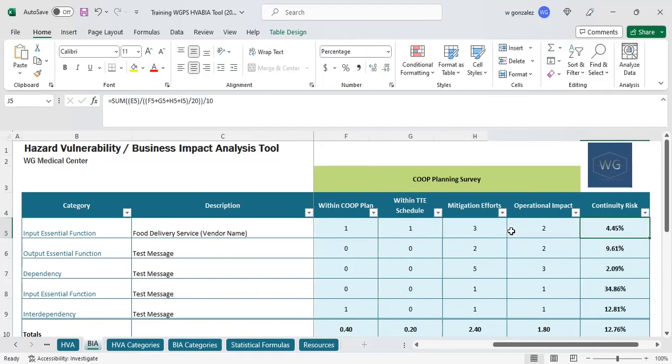That continuity risk score, there's always going to be a continuity risk because there is an identified hazardous risk as detailed on your HVA. So there's always going to be a proposed continuity risk, but it decreased. It went from 7.78 to 4.45.